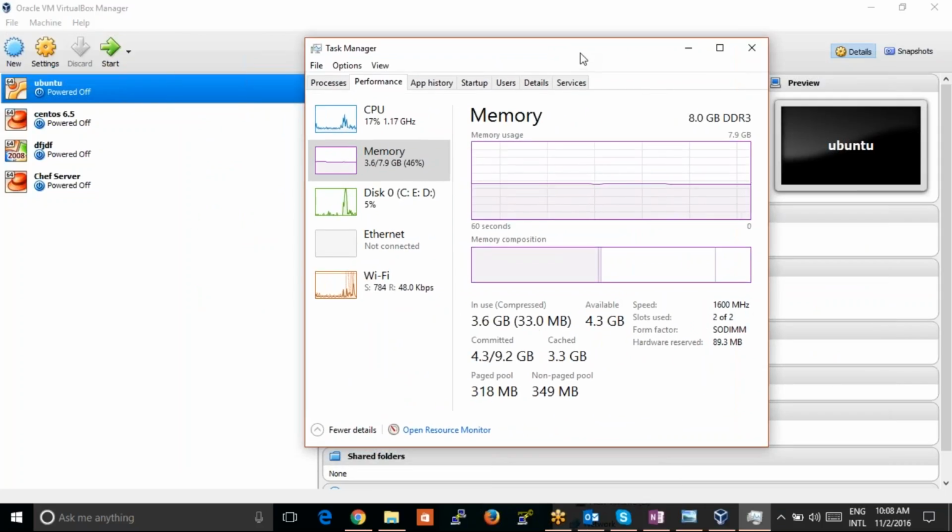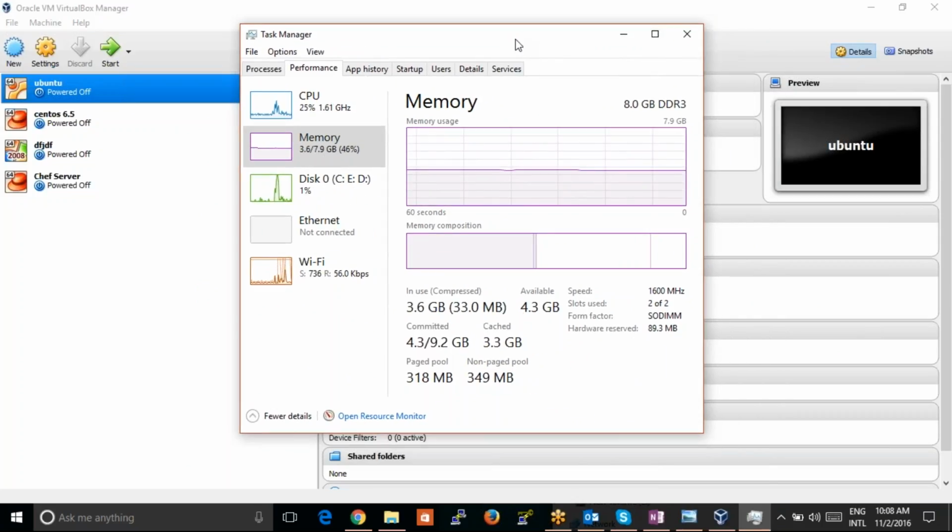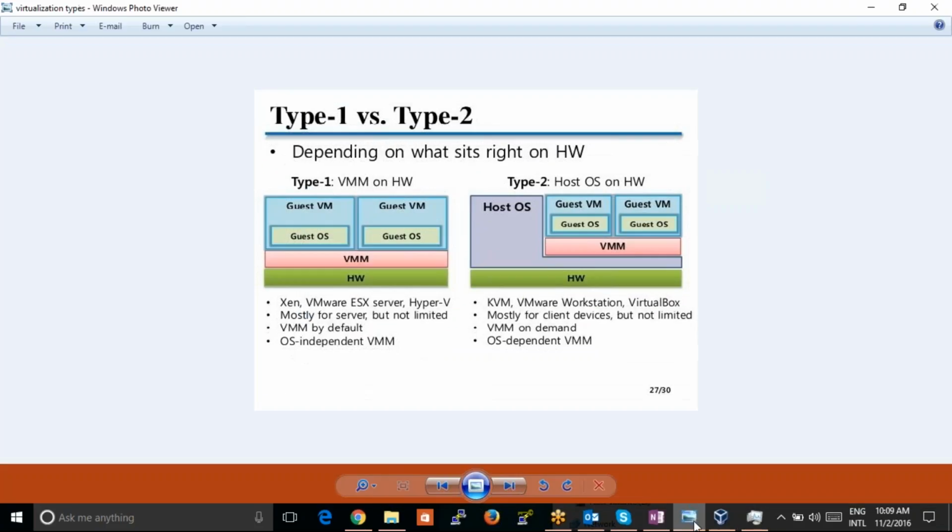Guys, any doubts on this type 2 or type 1 virtualization thing? I was not explaining much because you're all experienced guys, and I hope you know about this thing, and I hope you have worked on these things also. But as a formality, we should talk about it, right? So any doubts? Did you have any doubts on these different types of virtualization? Any questions you have, you can ask me. Just unmute your mic and ask me.